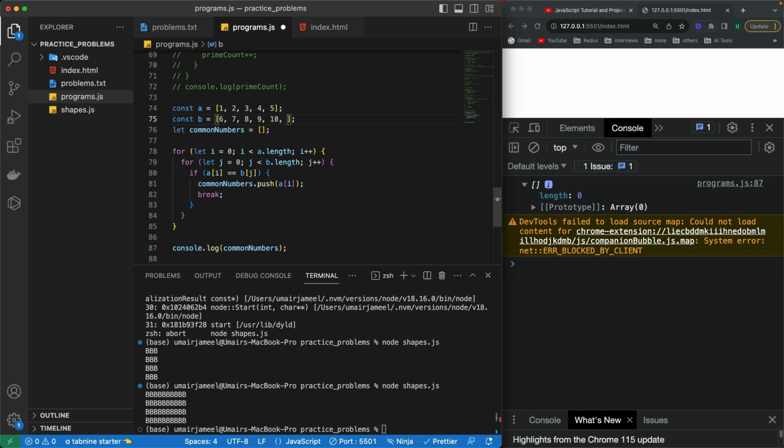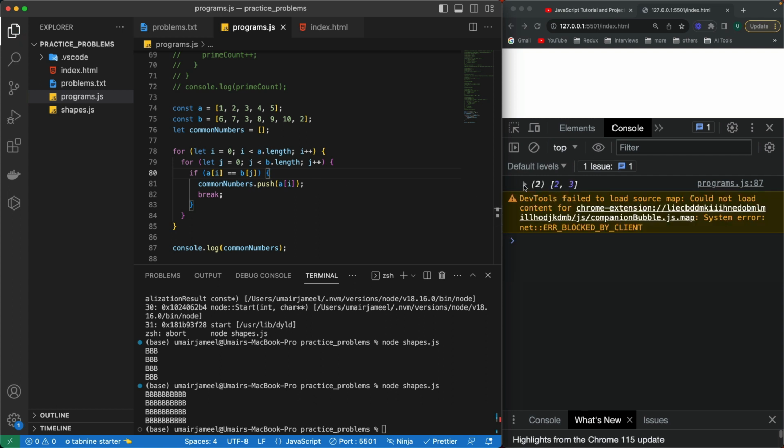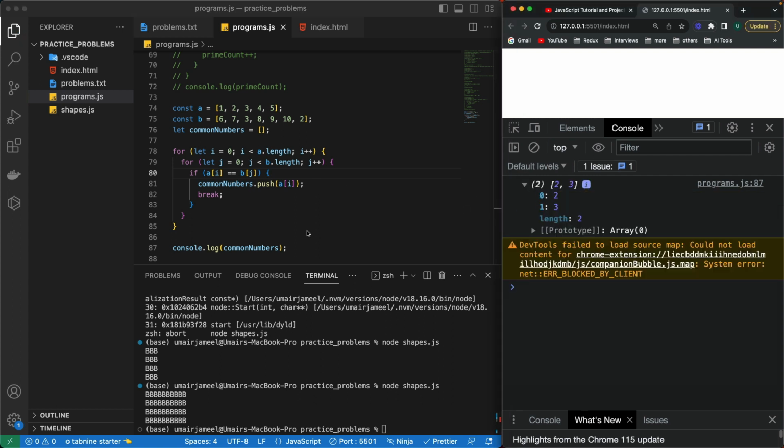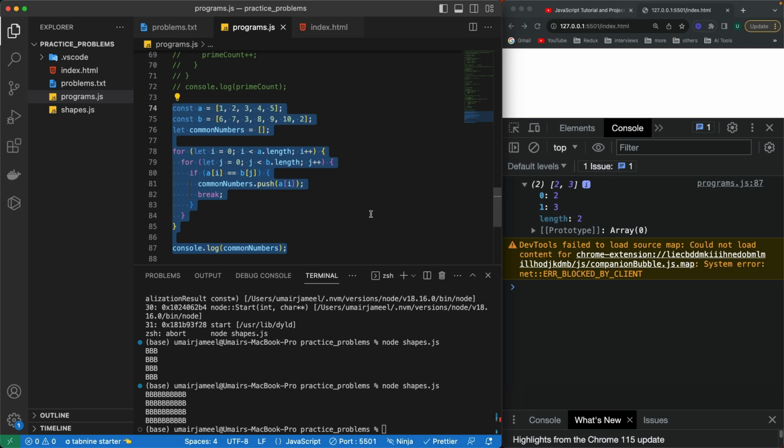Let's try to add new values 2, and here I'm going to add a 3. So 3 and 2 are the common values. Let's see if it actually adds over here. So let's save it, and you can see that 2 3 have been added in this array. So we are actually done with this program.